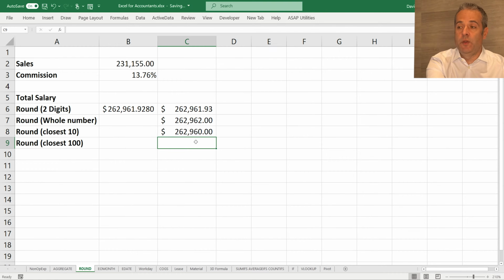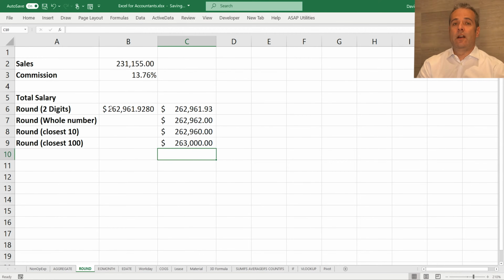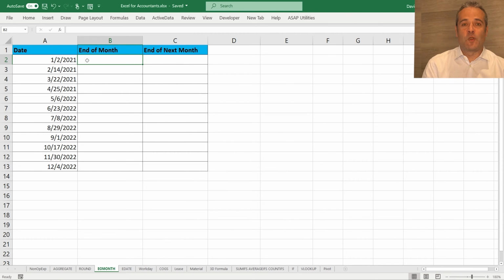If we wanted to go to the closest 100, we would do again equals round, and we're going to click on the number we want, comma, and -2, and you'll see that it's now gone to even $263,000. Now, round is going to be very useful to you depending on, as I said, the analytics that you're doing and the things that you're looking at. Sometimes the specific numbers are not things that you want to see, but you want to see the bigger picture. So next I want to talk to you about the end of the month date.